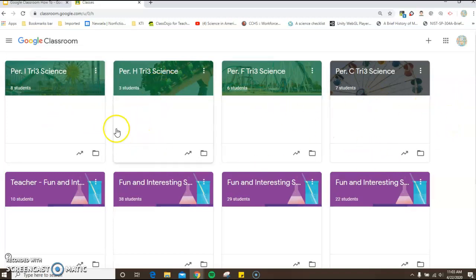So you might have a blank area here. To create a class, you will go to the plus sign in the upper right hand corner, and it will ask you if you want to create or join a class. So when you click on that plus sign, you'll get 2 options. So right now we want to create a class. If another teacher, a co-teacher of yours, has created a class and you want to join it, you would choose this first option. But we are starting from scratch and we are creating a new class here.